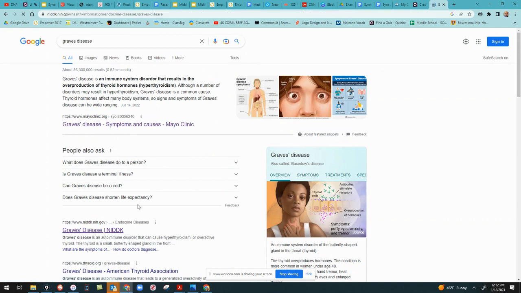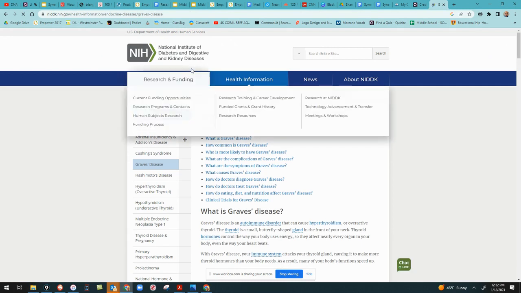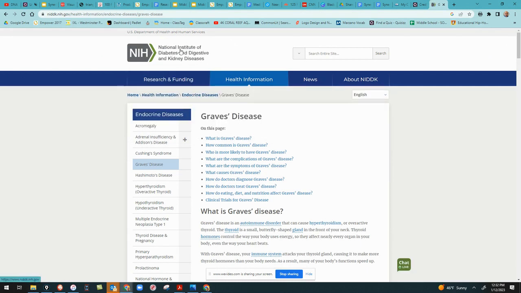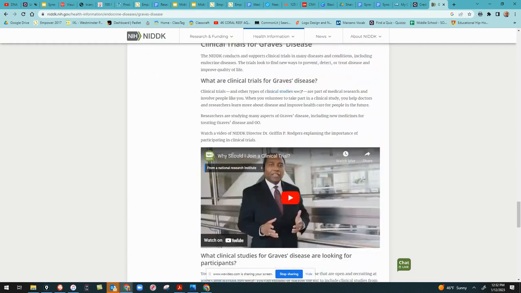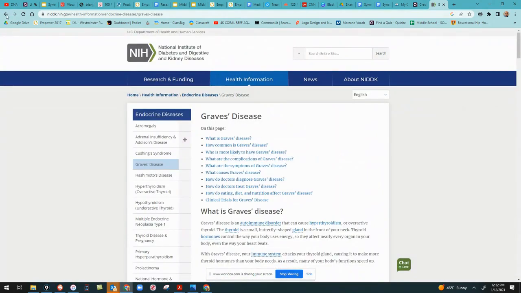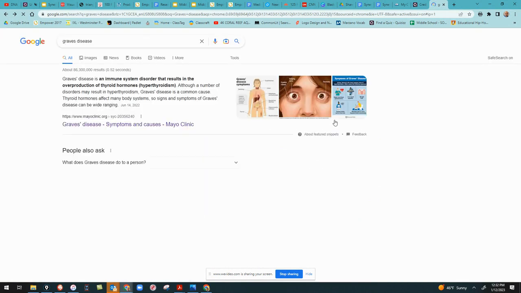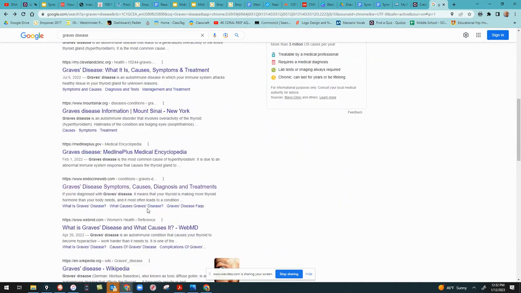This one was the National Institute of Diabetes and Digestive and Kidney Diseases. That's pretty good, and it's an institute. It's a .gov. Both of those things tell me that this is credible. I don't see advertisements at all. Literally no advertisements. That's a really good sign. So as you're going through this in your research, try and find something that doesn't have advertisements on it.